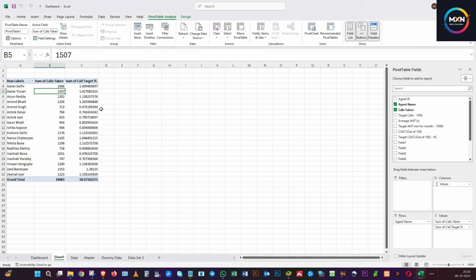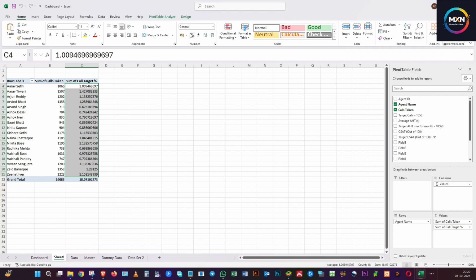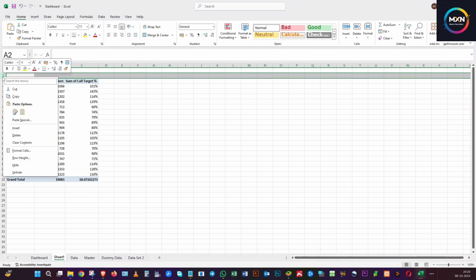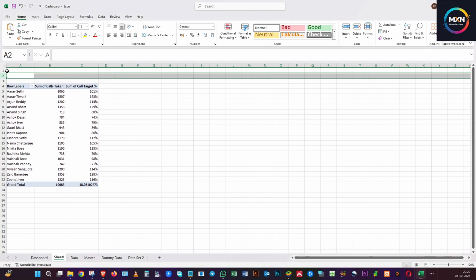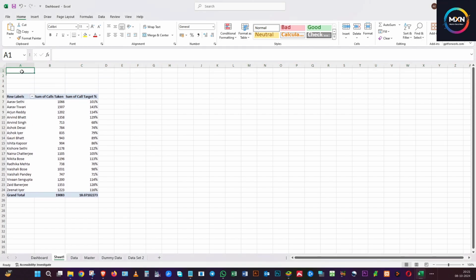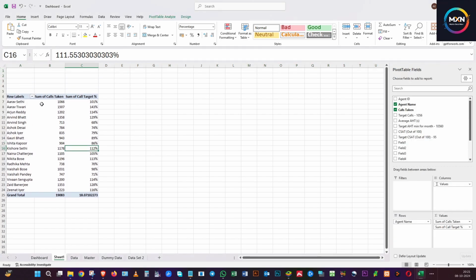So I have my call percentage. Right now it's in number, so I'm going to select my data from here to here, go to the home tab and click percentage. So we have the percentage. Now let's insert a few rows up. For that, I can right click on the row and click insert row. I can select multiple by selecting 2 rows and clicking insert, so it adds 2 rows. Perfect. I have that.